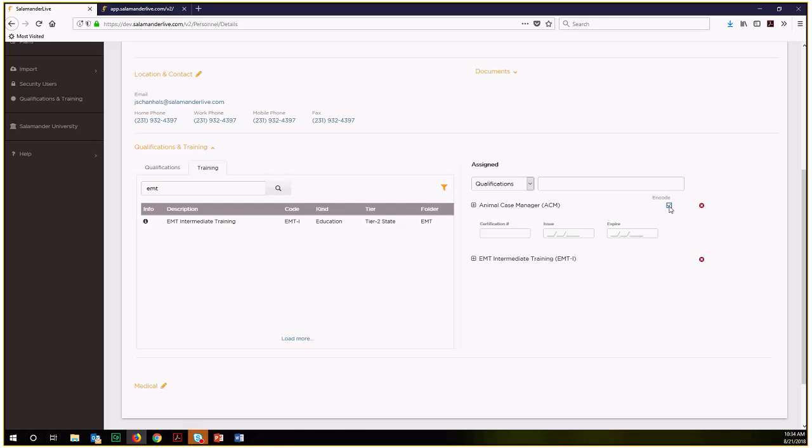You'll see for the training side, there isn't an encode button over here. So that basically just means that it's not able to be printed on the tag. However, you do have the ability to add in the certification number, issue, and expire date for this.